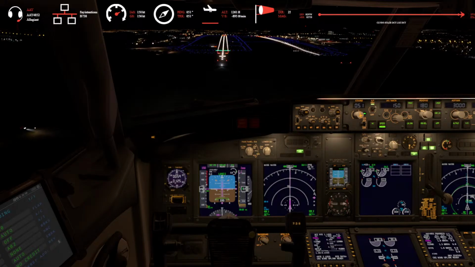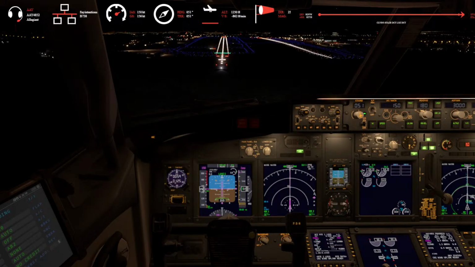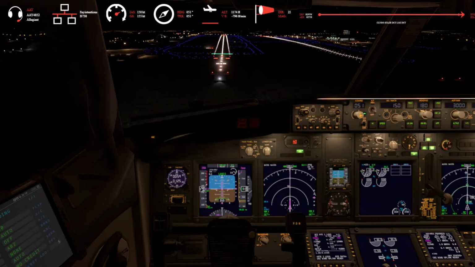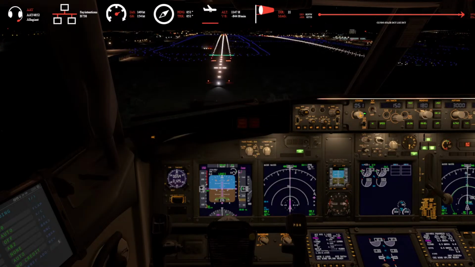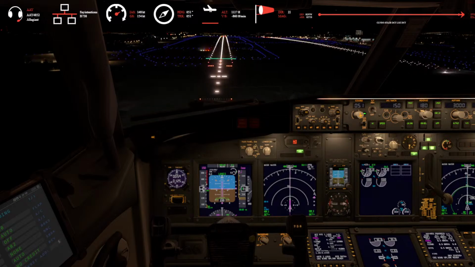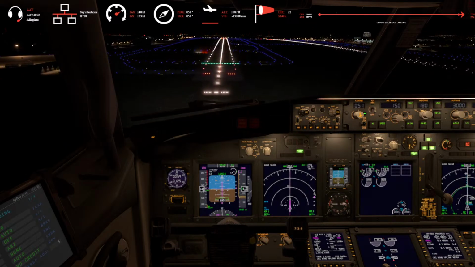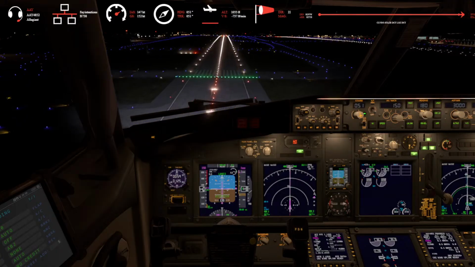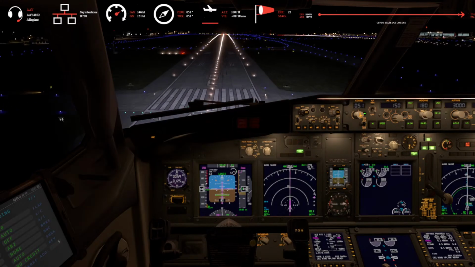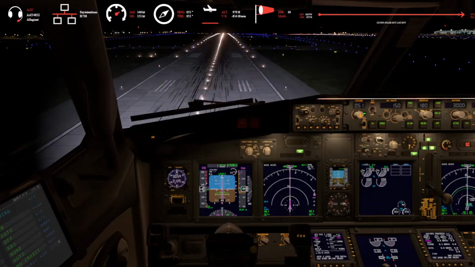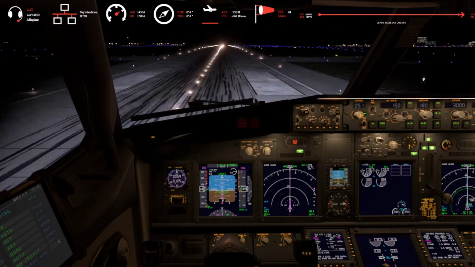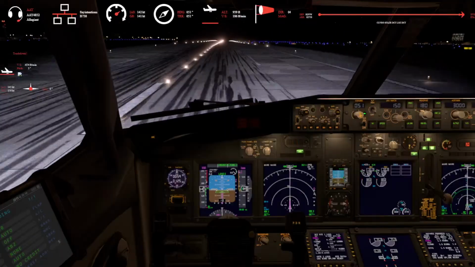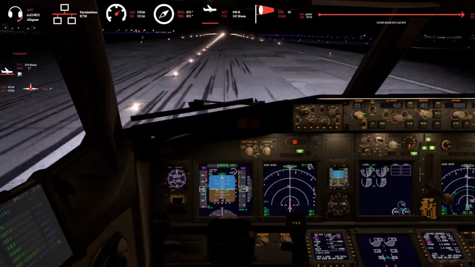Looking good. Must put on my throttle. 100. 50, 40, 30, 20, 10. Right. Reversers.